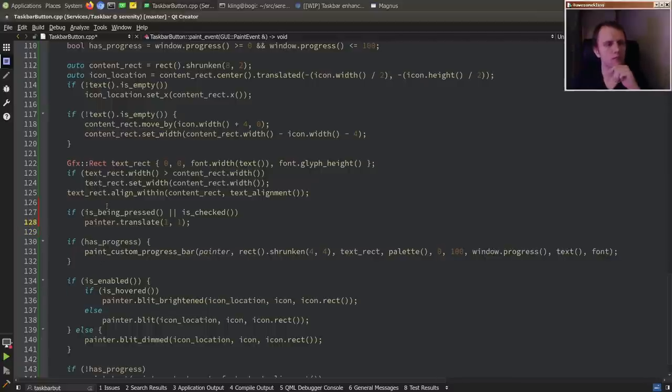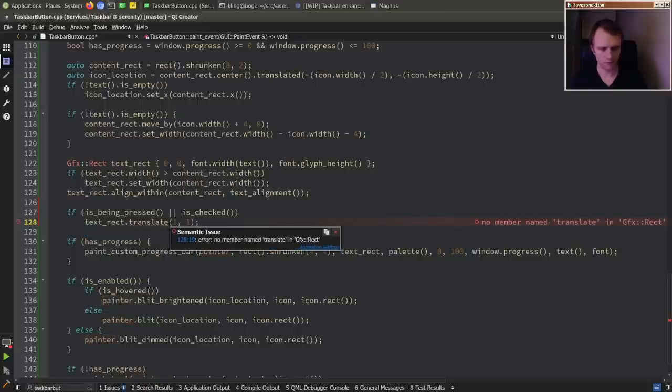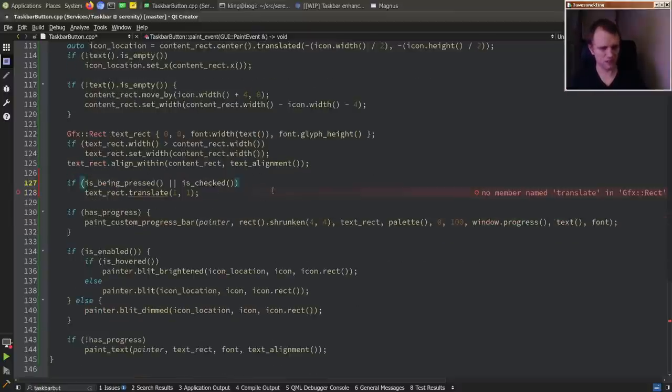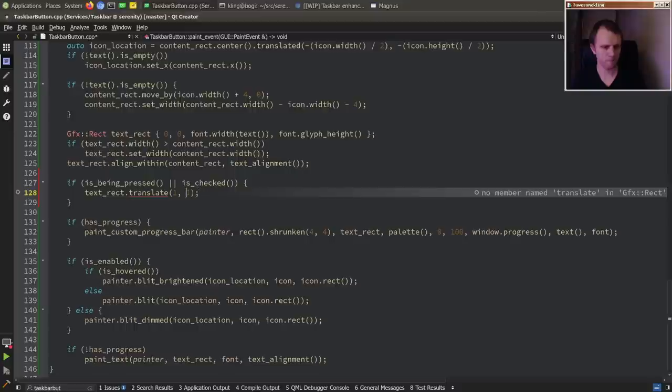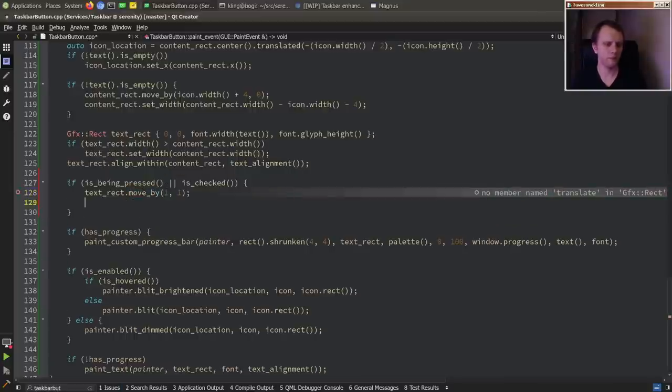So the way that we move it, like one pixel to the right and one pixel down when it's being pressed, is just a painter translation, but that's not quite good enough for the progress bar because that would also move the progress indication. So I think here what we're gonna do is text rect translate. So we'll just move the text rect for this, and we can also move the icon position. So it's not translate, but move by, and icon location move by 1, 1.